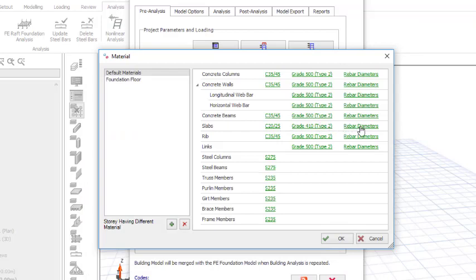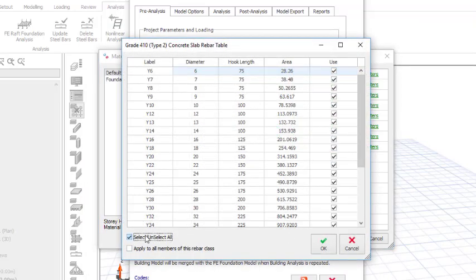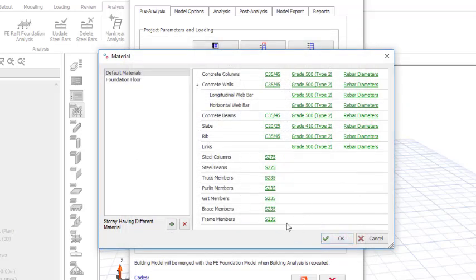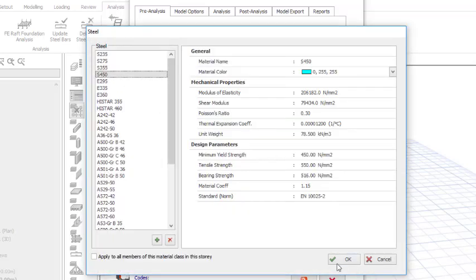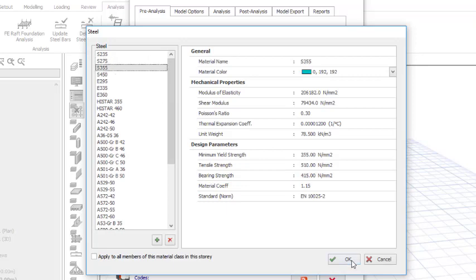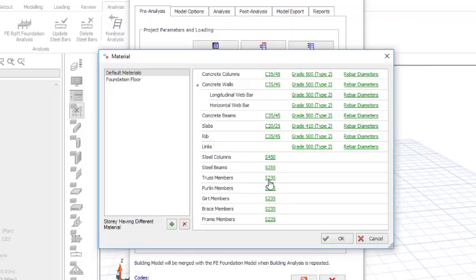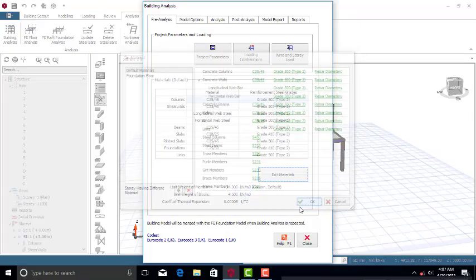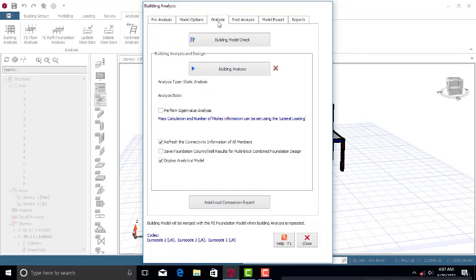For the reinforcement I will only pick 12 mm, then okay. For the steel column I will use 355, steel beam 355. Truss, I don't have truss. Purlin I'll use 235, and that's all. Just click on okay, then you can now go to analysis.